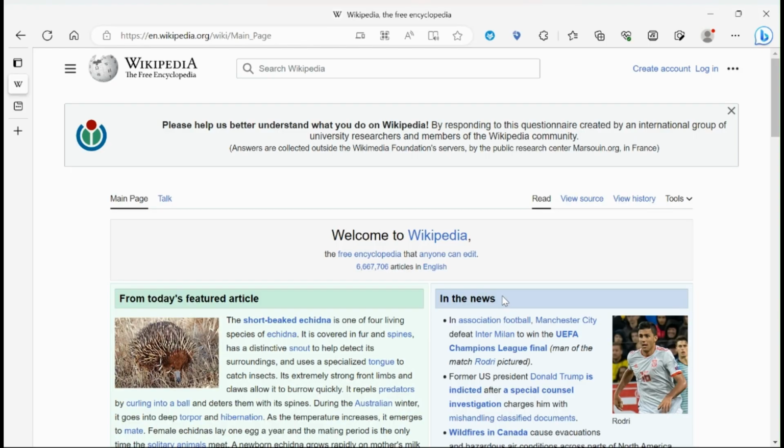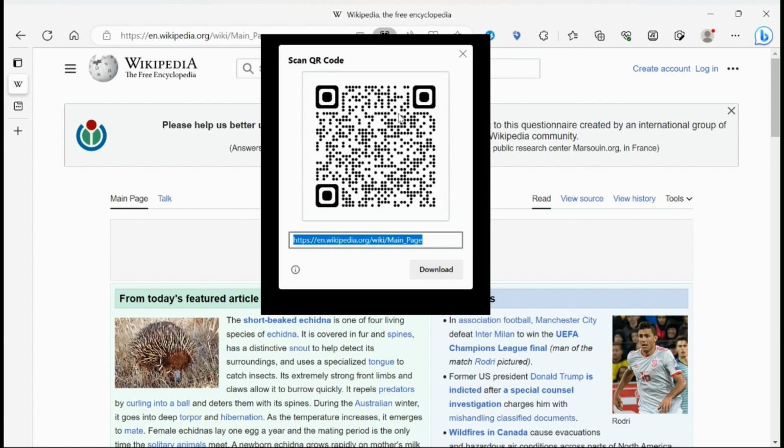Ninth is QR code generator. Yes, Edge has an inbuilt QR code generator for web pages. In the address bar, you have a QR code icon. As you click on it, it will generate a QR code for the current web page. You can scan it on your mobile phone and open that same web page on your mobile quickly. You can copy the QR code or download the QR code as an image directly from here. You can share it with your friends and colleagues so that they can access the web page quickly.